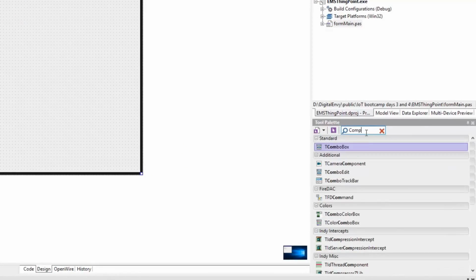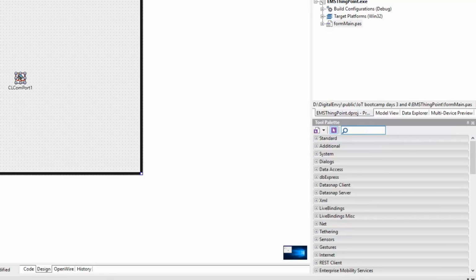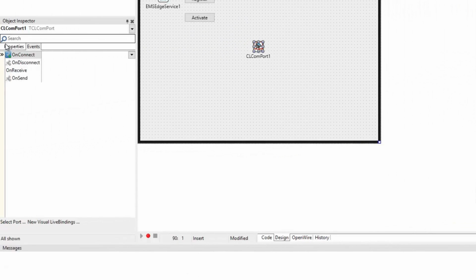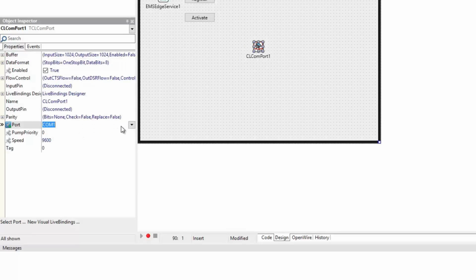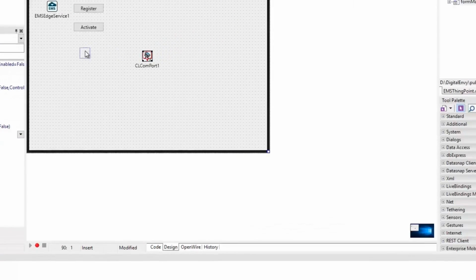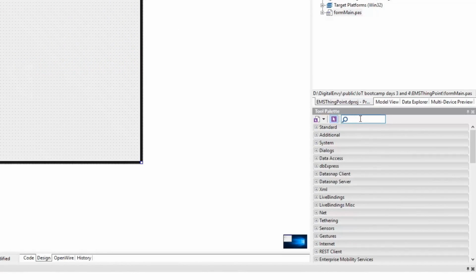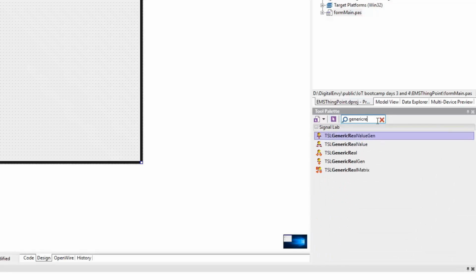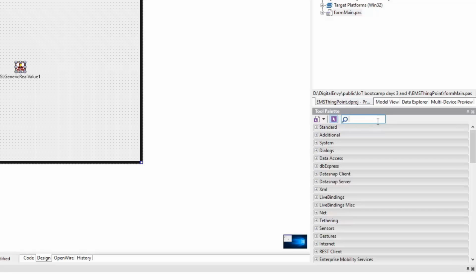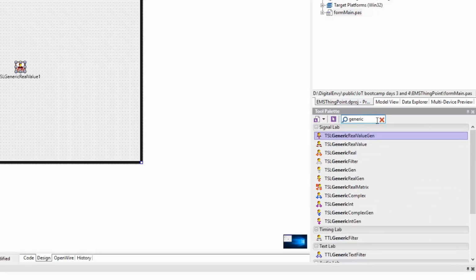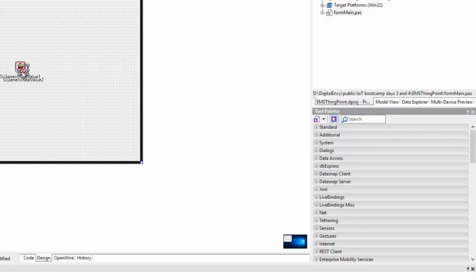So let's grab a COM port component and put that on the form. On this occasion, we'll make sure that that is set to COM port 3. Okay, and we'll have an unpacket component, and that we're going to bind to the COM port shortly. Then we're going to have a generic real value, and in fact we need two of those. So we've got two generic real values.